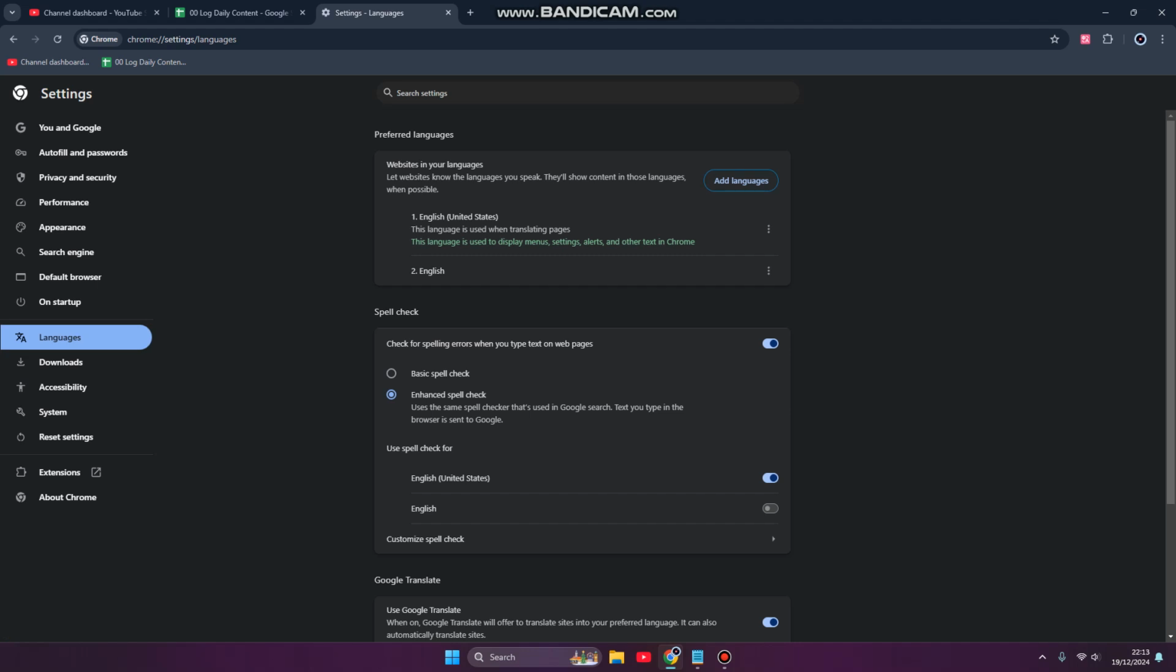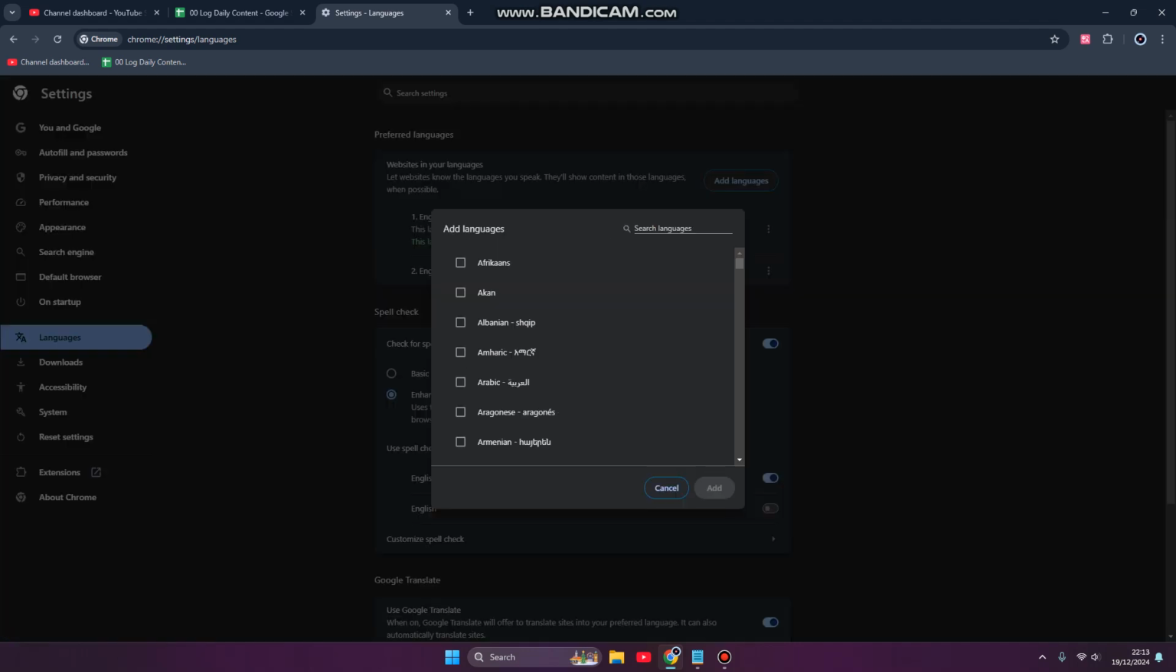text in Chrome. So the second one, this is the English, but this is the UK, not the US. And here, in order to change it, you can move to the top. And here, let websites know the language you speak. They will show content in those languages when possible. You can click add language.